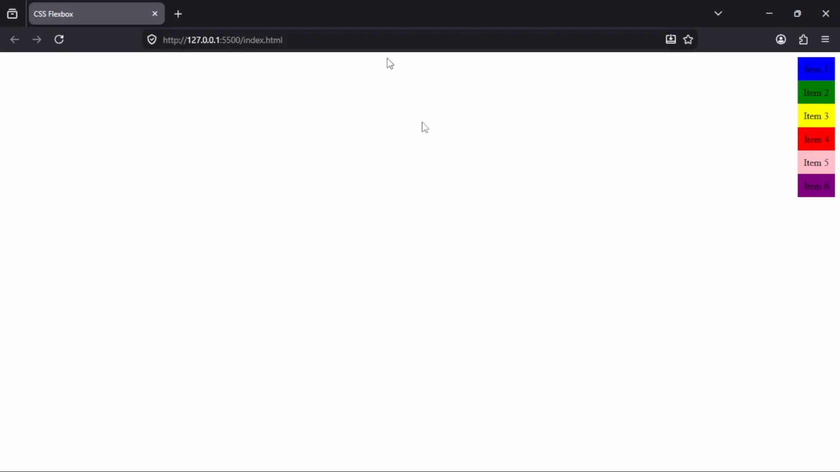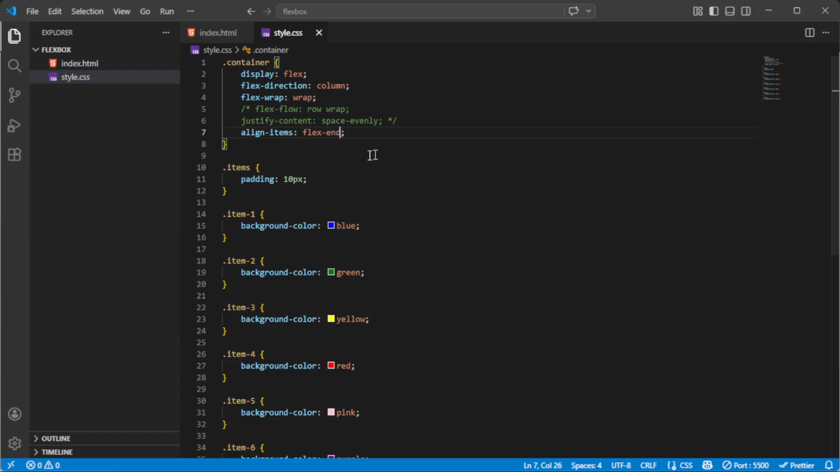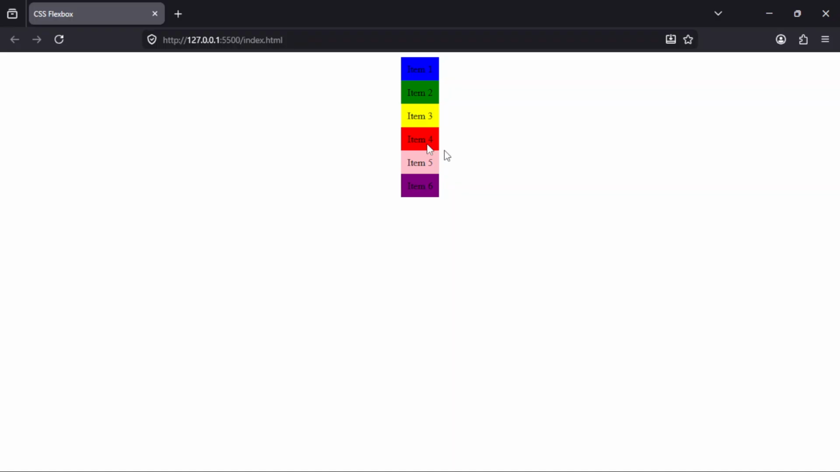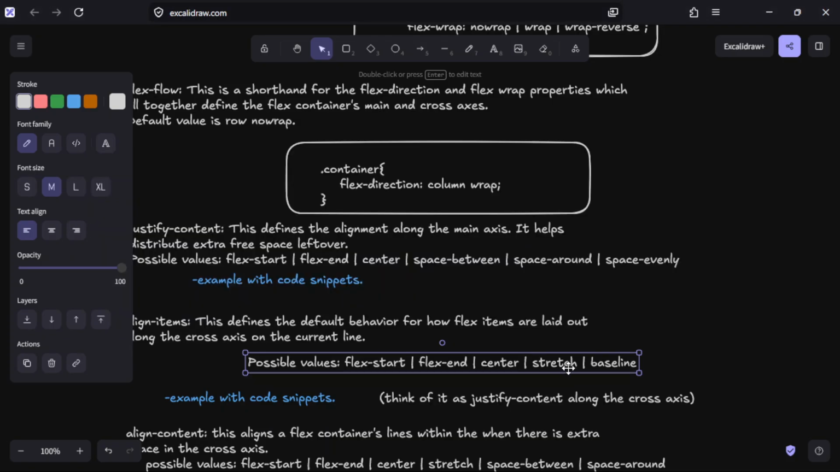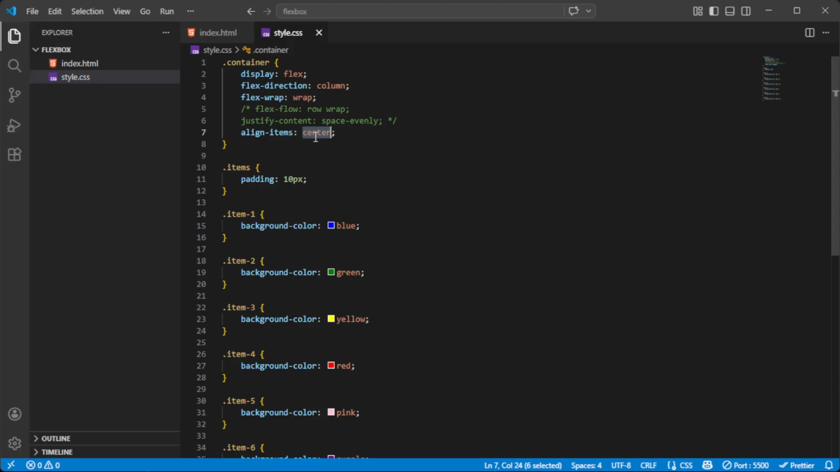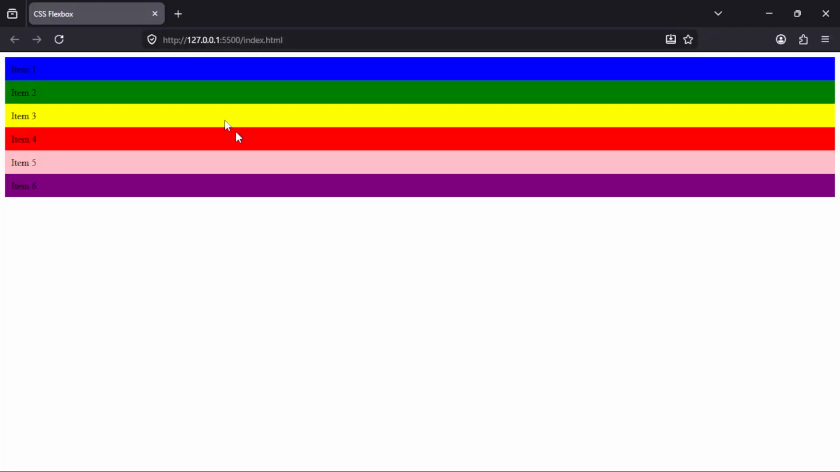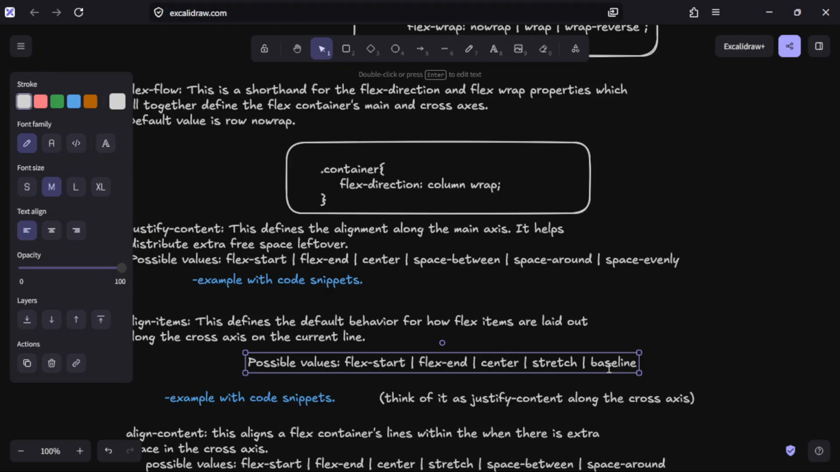But remember that we are using the column. Then flex center, save, and they'll now be in the center. The other one is called stretch, meaning that they will stretch to take the available space. Set it to stretch, save, and go to the browser, and you'll see they have stretched out to fill the available space. The other one is called baseline. We set it to baseline and observe.